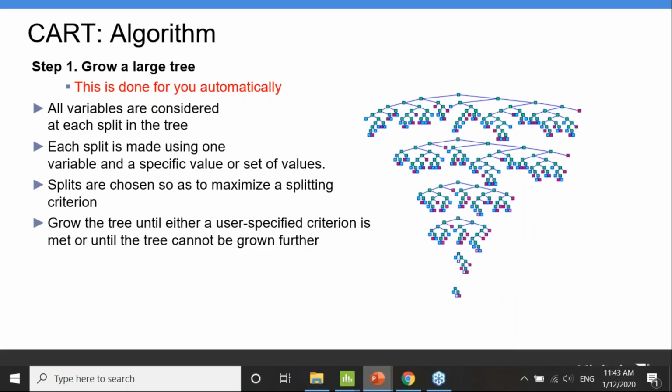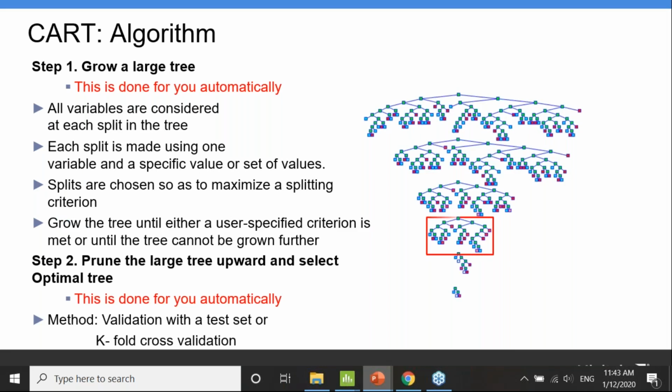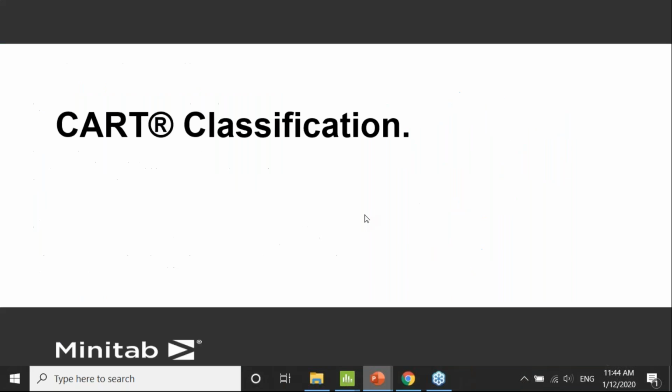Okay, so this is how we get the CART. Minitab will automatically build a few trees. Then after this, Minitab will automatically select the best one. They use the validation with the test set for cross validation. They use this method to find the best.